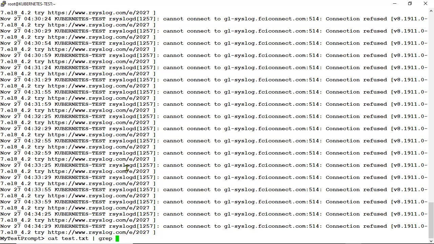So I'm just going to grep in this particular file. Let's say I want to grep Kubernetes or test. It's case sensitive by default. So I think almost every line has this test.